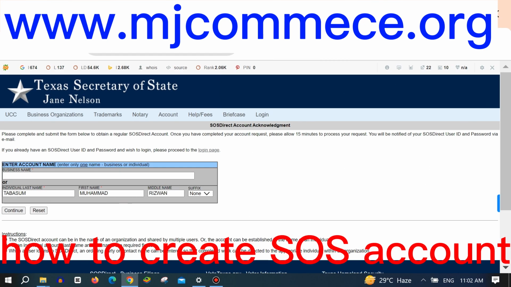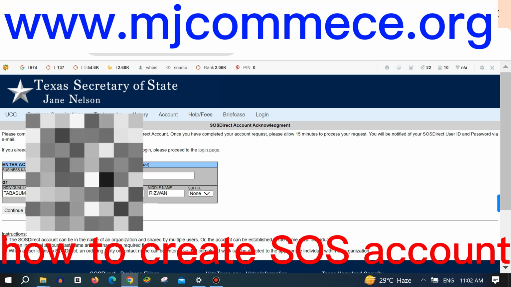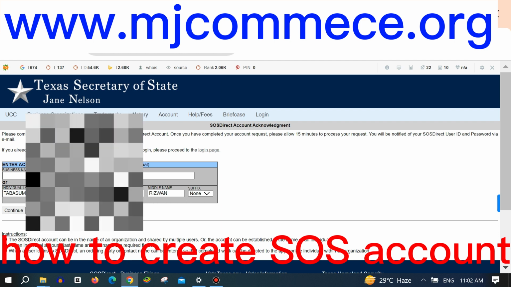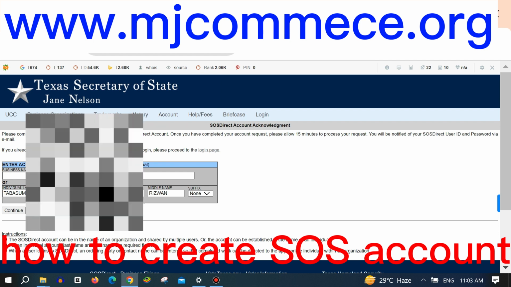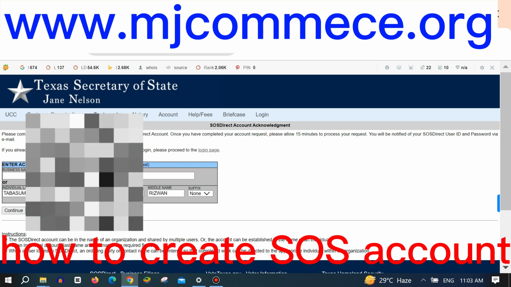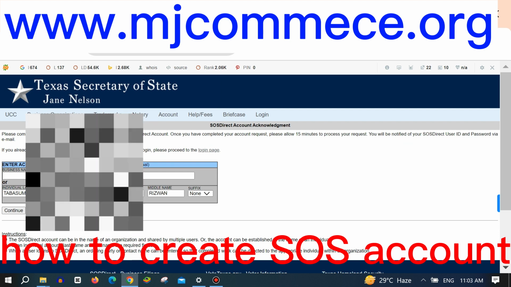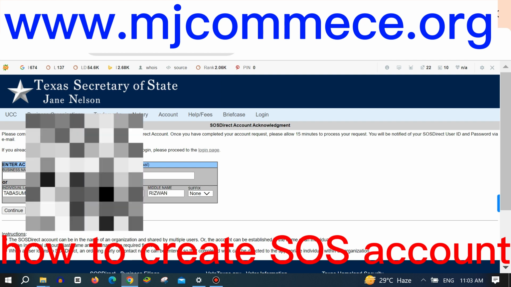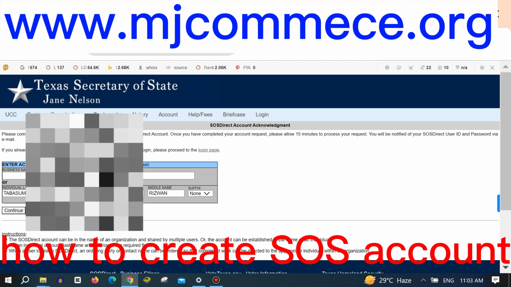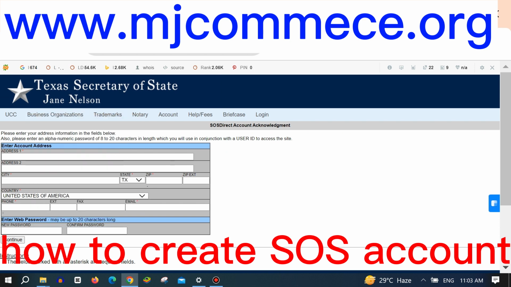Enter the account name; you can put a business name or an individual name. So I will put my individual name first, second and last. Here the first is the last name, second is the first name, third is the middle name. After that you can click on the continue button. When you click the continue button, a new page will open.